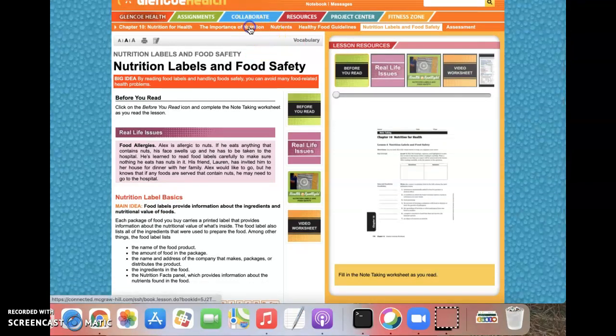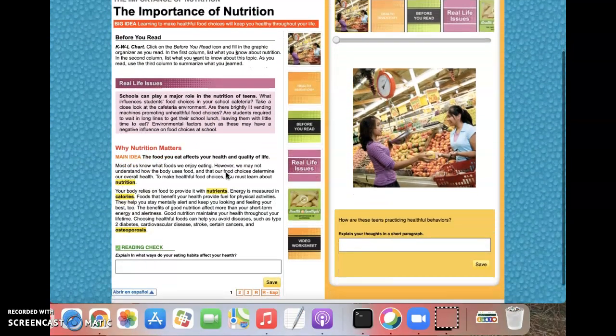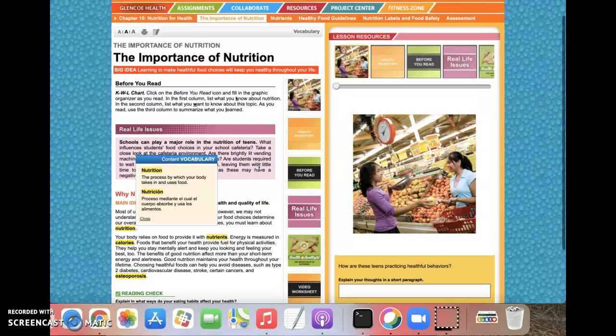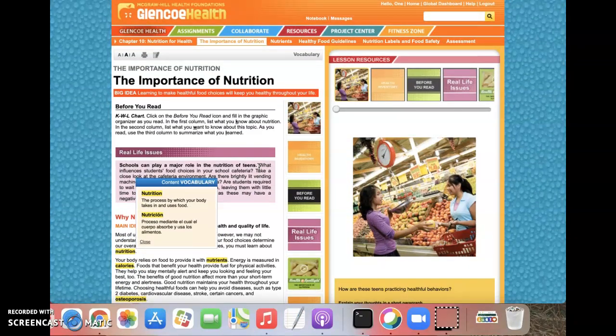And also another great tool is that there are highlighted words. If you click on the highlighted words, a definition will pop up for you for better understanding if you are unfamiliar with the word provided. With all that in mind, that is how you navigate the online health textbook.